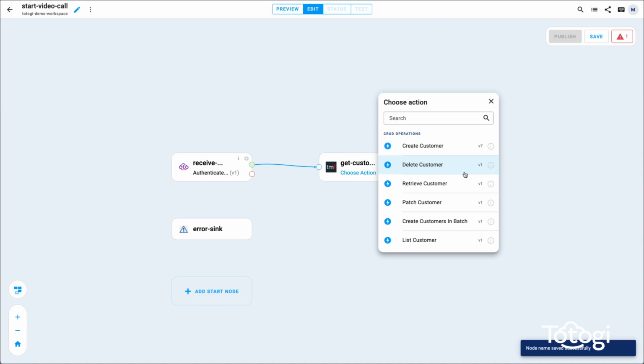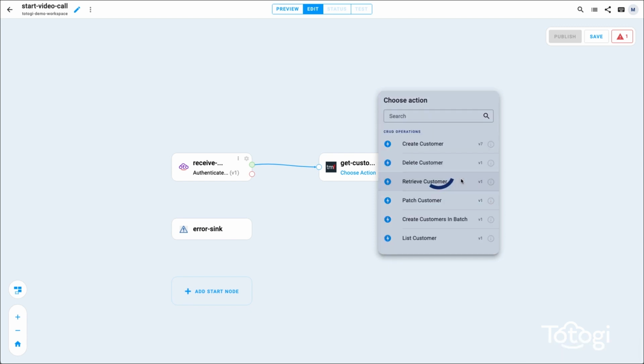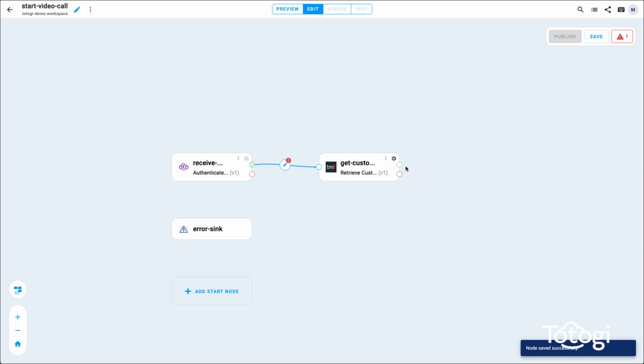I'm going to select the TM Forum API for Retrieve Customer. You can use any of these TM Forum APIs to build whatever you want. Let's finish laying out our flow. Now that we have the customer record, the next step is to create the video conference links.